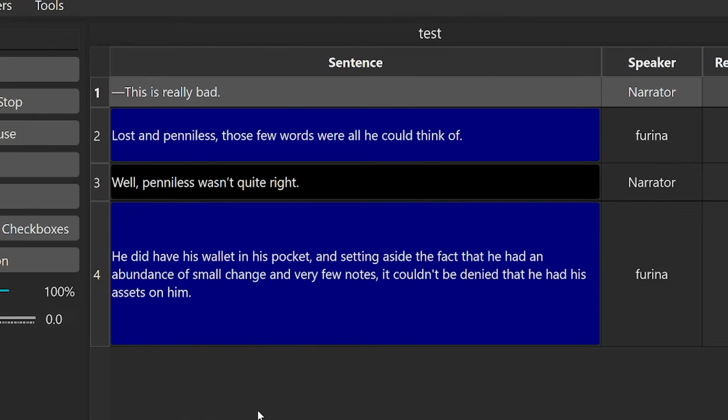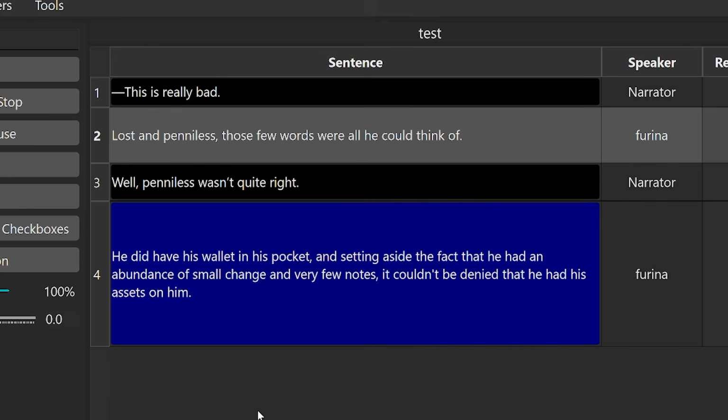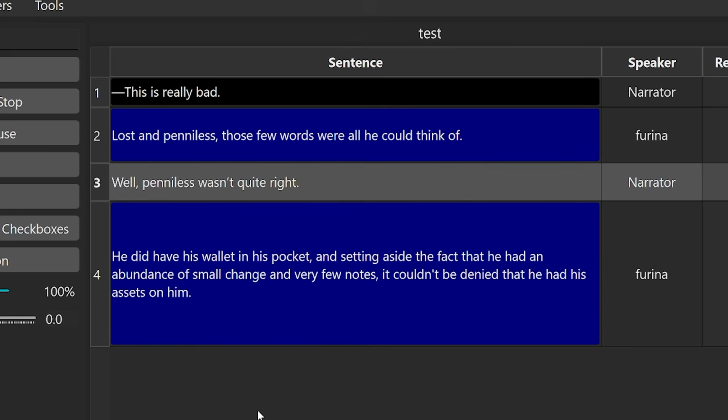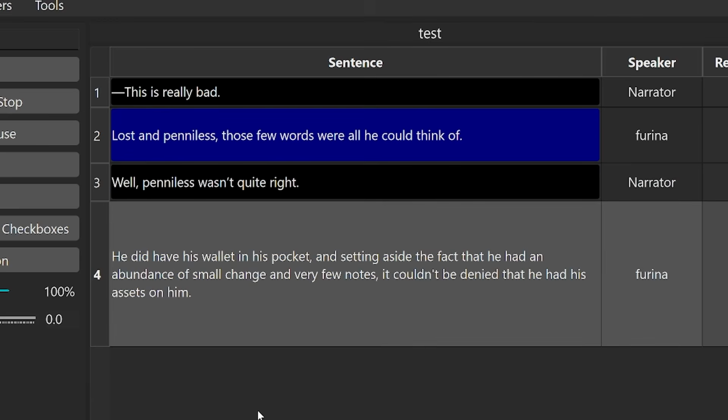This is really bad. Lost and penniless, those few words were all he could think of. Well, penniless wasn't quite right. He did have his wallet in his pocket. And setting aside the fact that he had an abundance of small change and very few notes, it couldn't be denied that he had his assets on him.